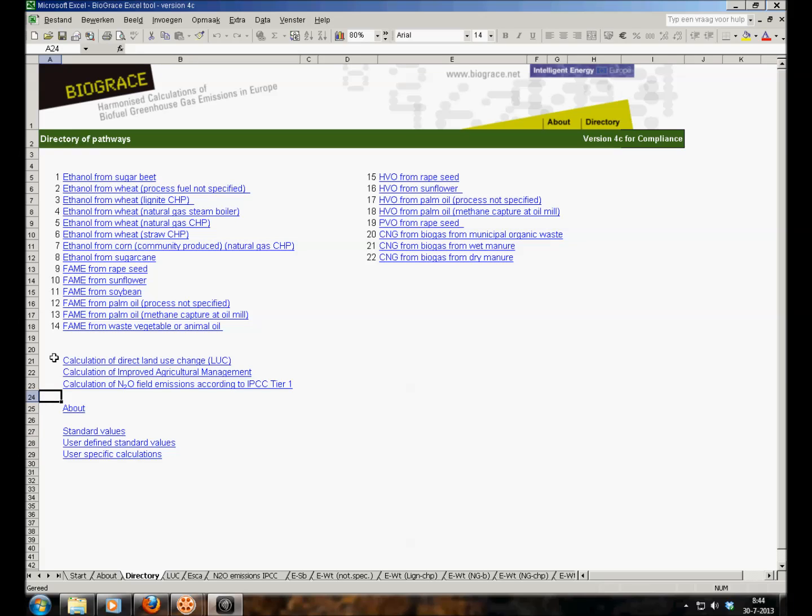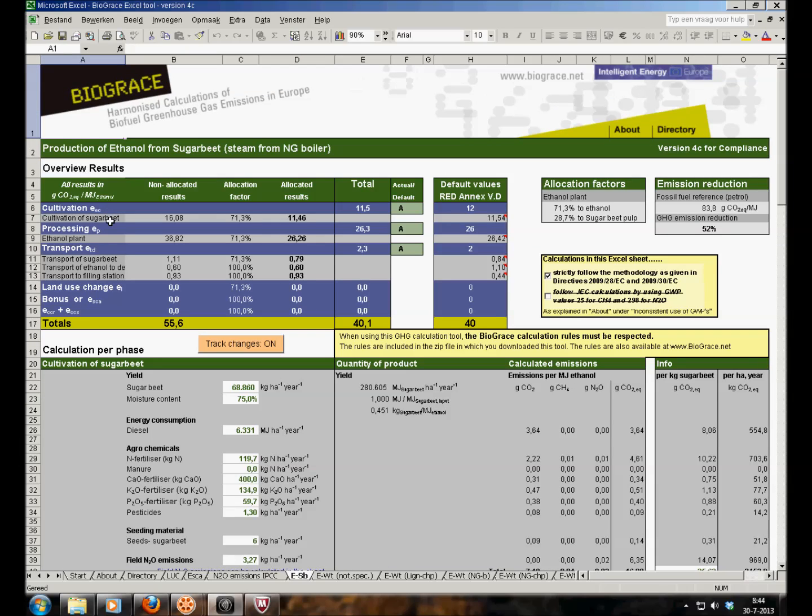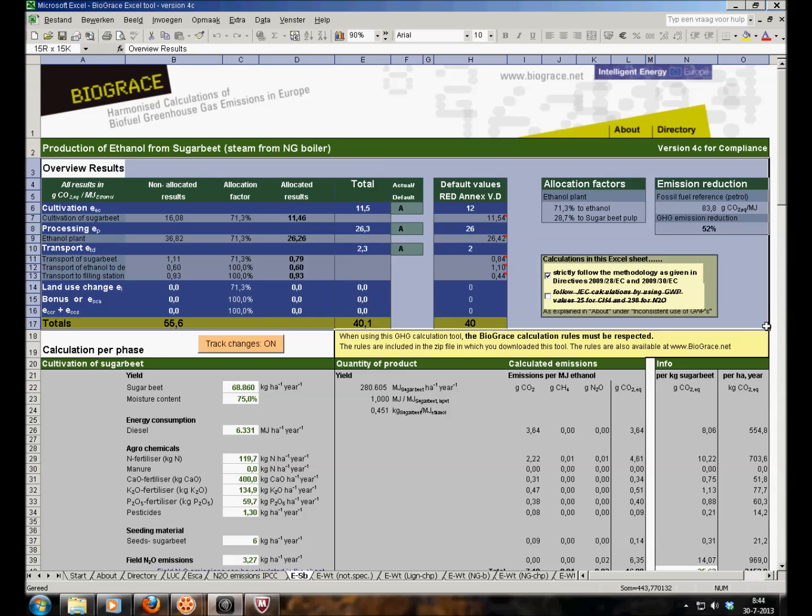In this part, we will concentrate on one of the calculation sheets. Let's open a calculation sheet, for instance, ethanol from sugar beet. When you see such a sheet for the first time, you might find that the amount of information is overwhelming. I'll guide you through all information, and within a few minutes you will be familiar with the tool. Basically, there are two separate parts to the tool: a part on top, where you will find all results, and below a part where all the detailed calculations are made.